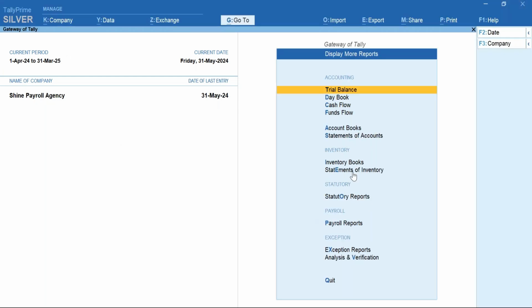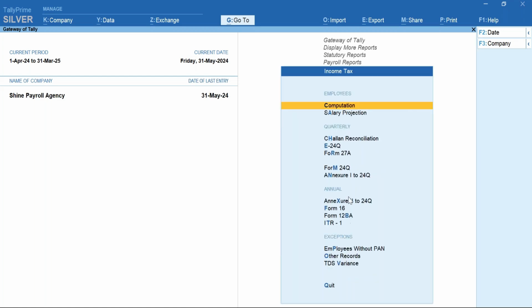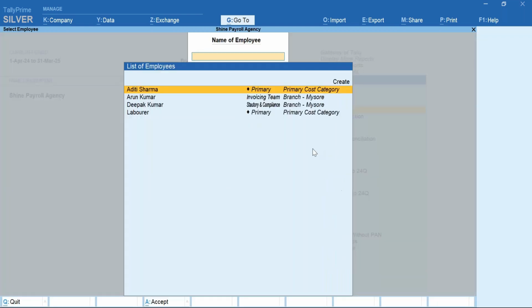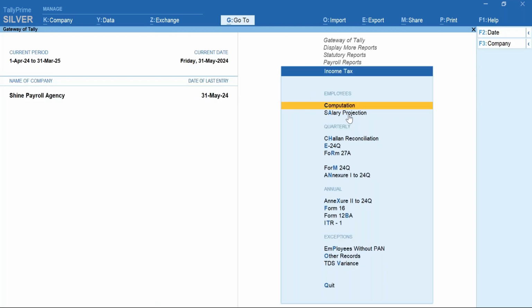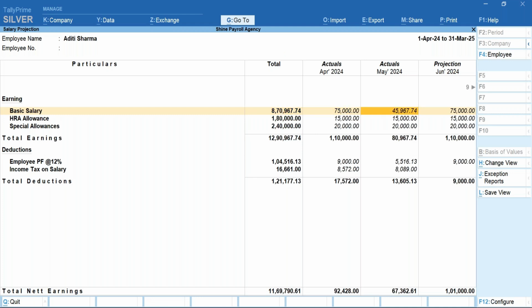Now let us navigate to statutory reports, payroll and income tax. First, let me take you to the salary projection. Since I have recorded the vouchers for April and May, now instead of showing as projection, it will start showing as actuals. Based on the actuals, you can see the income tax also will get revised, and in the subsequent months it will get adjusted.